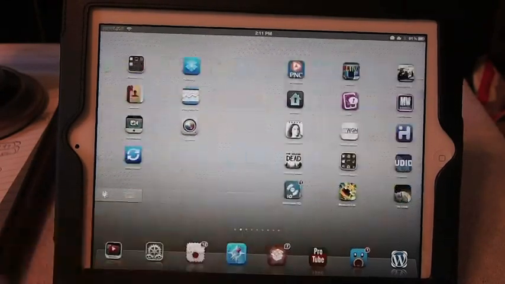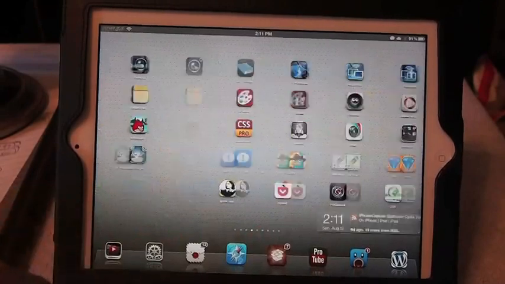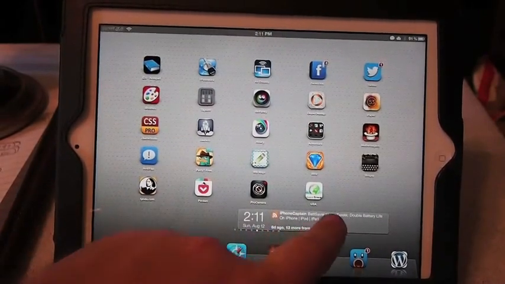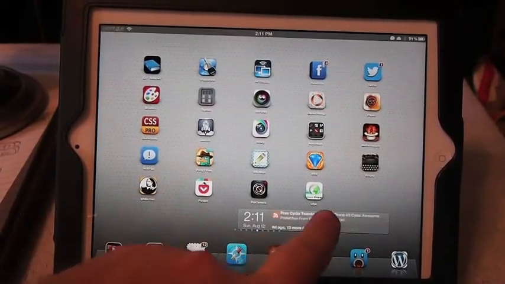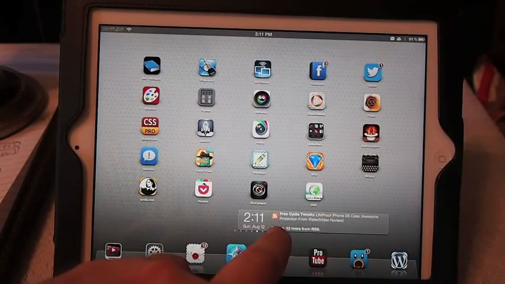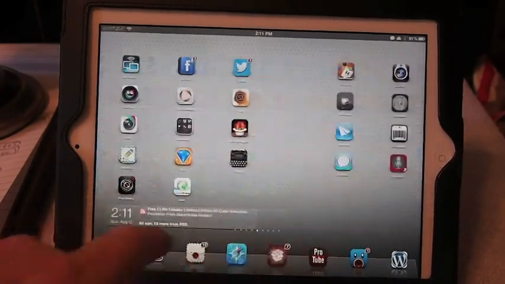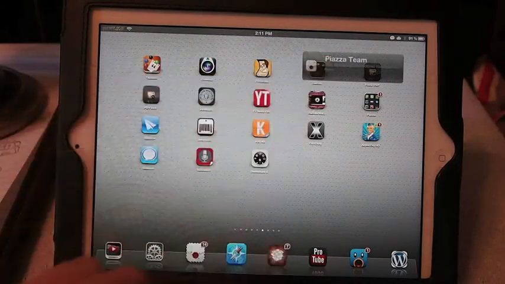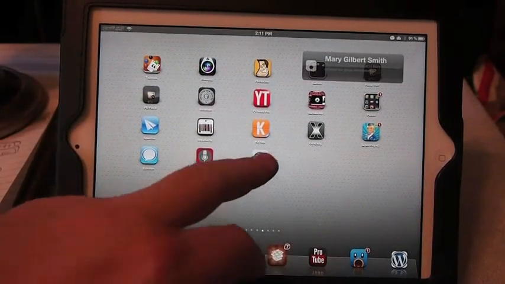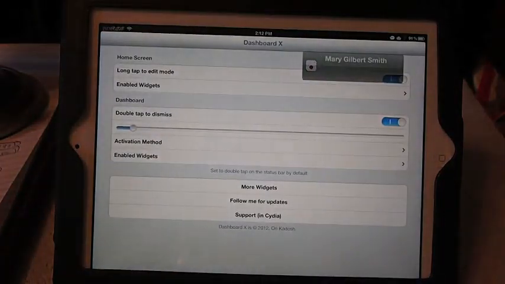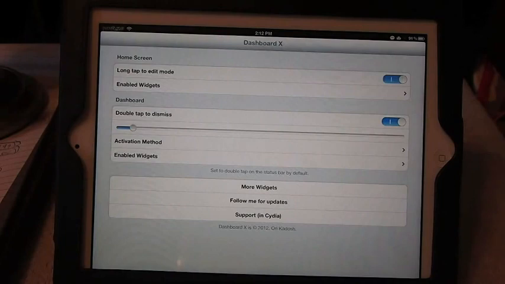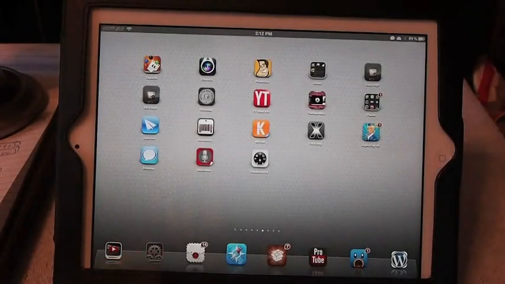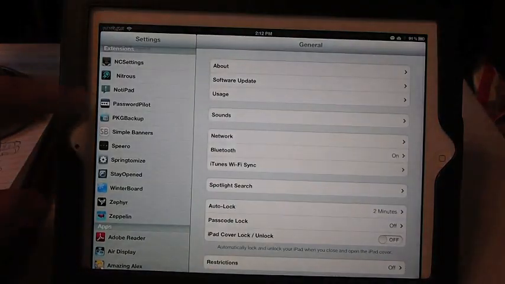And another widget that I have installed is an RSS feed. These are the RSS feeds from my websites, freecydiatweaks.com and iPhoneCaptain.com. If you want to add those to yours, that would be nice. And it has an icon that looks like the little black Dashboard X symbol you saw on the springboard. And inside here you see we've got a few things we can change, and that's where you add your widgets and that sort of stuff.